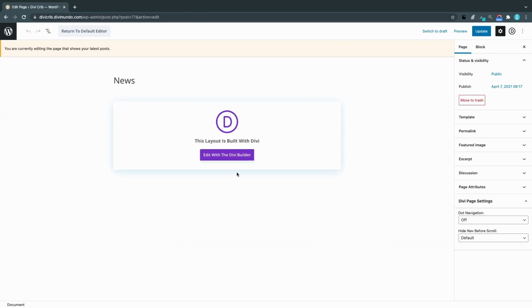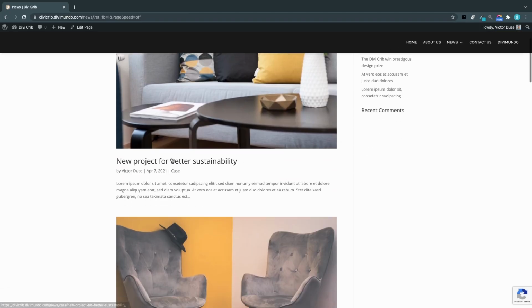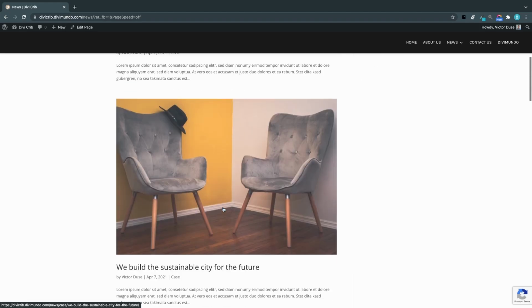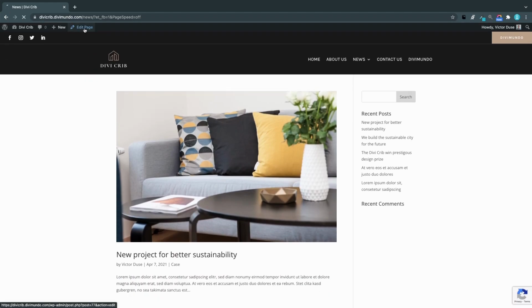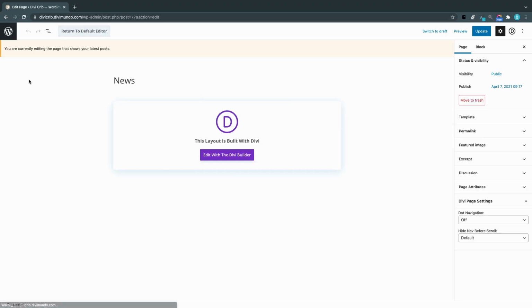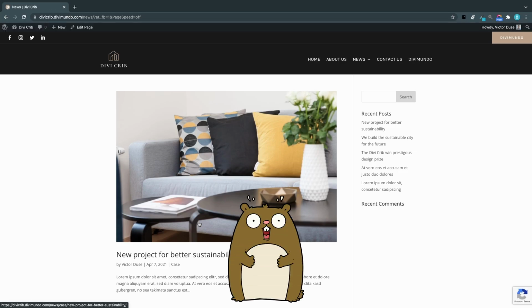So I click edit with the Divi Builder, but now I just see a default template and I can't edit it, and it doesn't look anything like how I designed it. If I click edit page up here, I'm just back at the same view that I saw before. So I'm in a loop, something like Groundhog Day. But luckily, this is easy to fix.